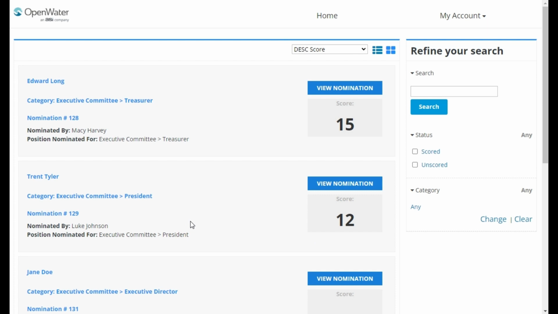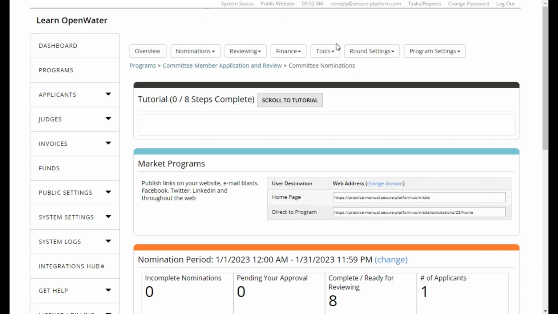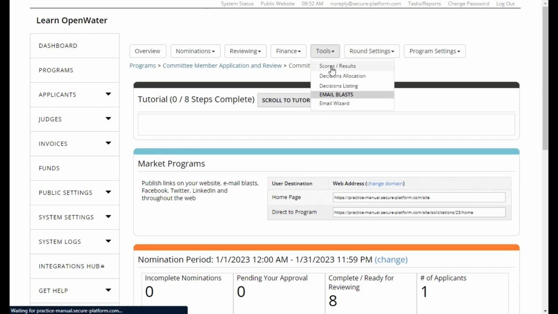And at this point, let's say we've collected all of our scores for the nominations. What do you do with those results now? That's where we head to the back end of OpenWater to check out the scores and results. So in your admin portal of OpenWater, head to Tools and then Scores and Results.